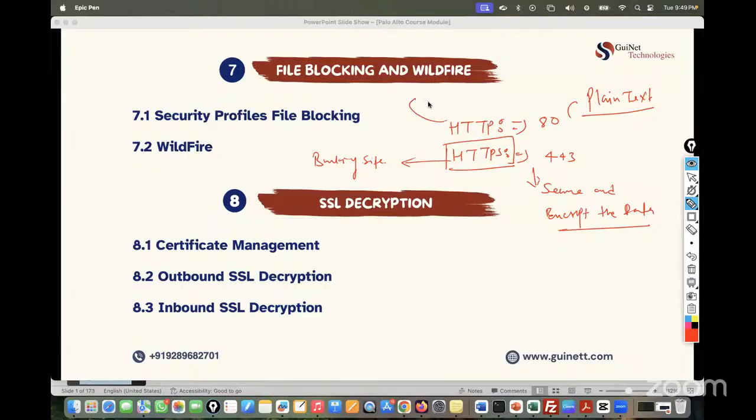Any example for HTTP आप लोगों ने कभी यूज किया है? Web server. कौन सा? Web server वगैरह. वेब सर्वर, विकिपीडिया. ओके, कभी नोटिस नहीं किया. So the very first difference, right? HTTP is going to work on port 80. HTTPS is going to work on port 443. HTTP traffic is going to be plain text. HTTPS is going to be encrypted.